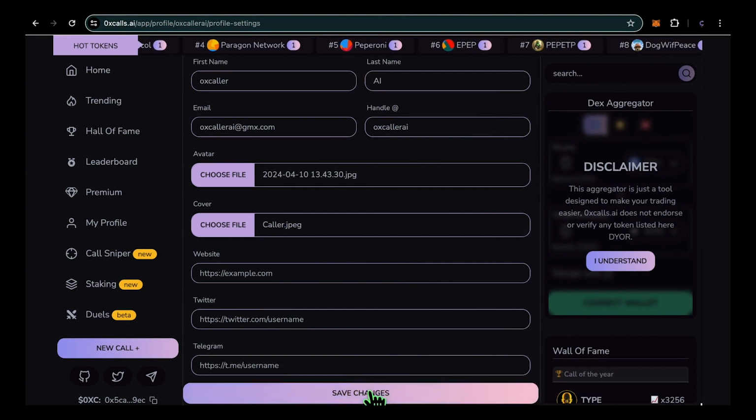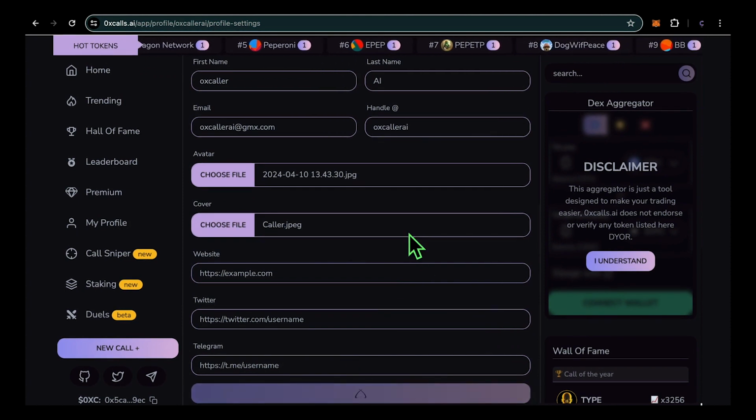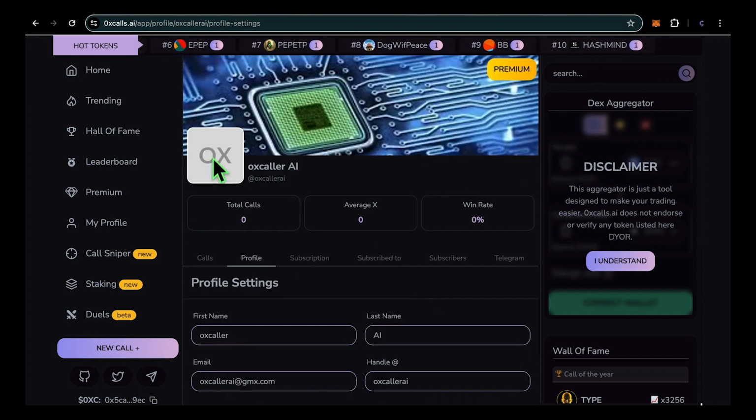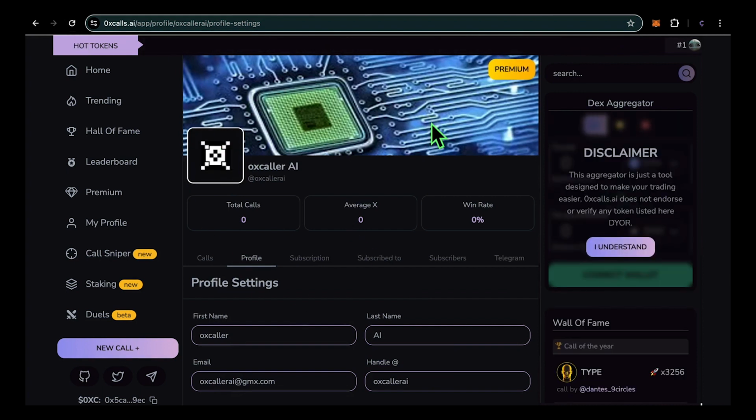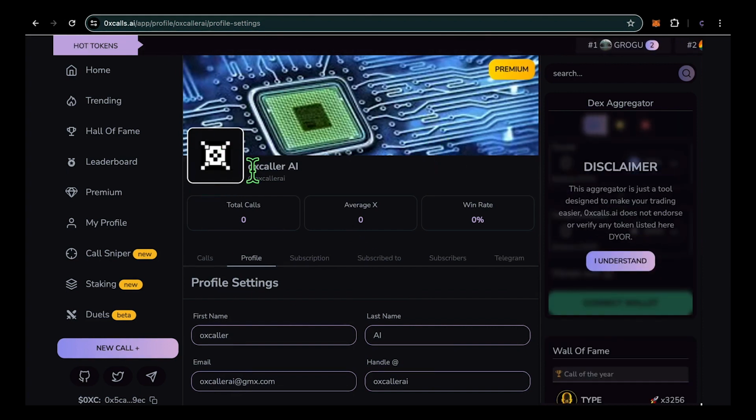So let's press save changes. As you can see, a little load icon there. Now once that's done, you may need to refresh your browser. There we go. You can see now that 0xcalls.ai has a unique image on its profile picture. It has a unique image on its profile banner, and now the profile is ready and customizable to yourself.